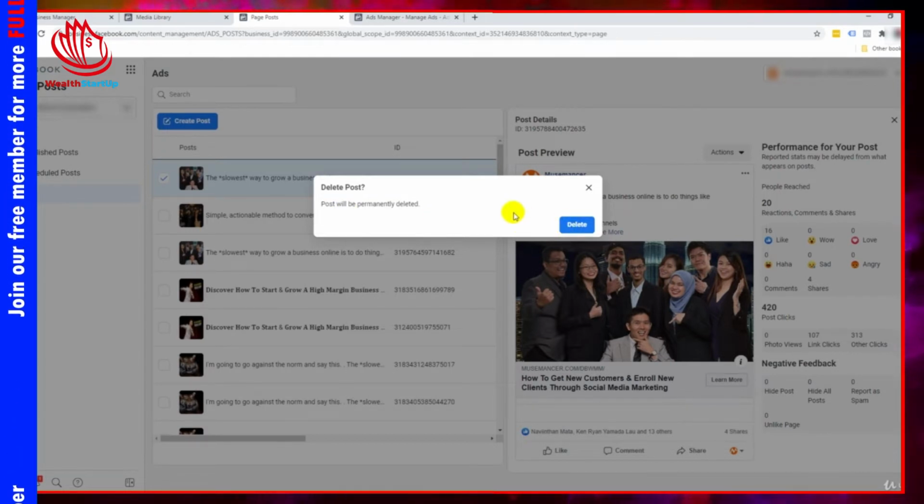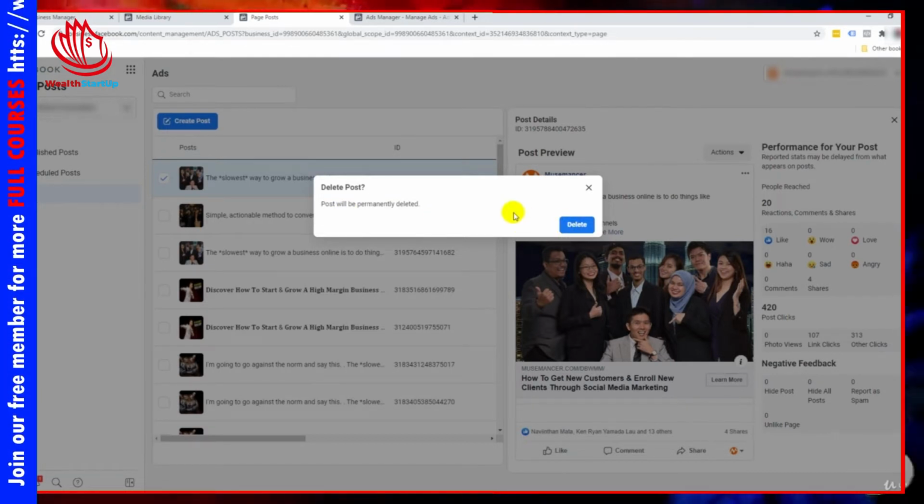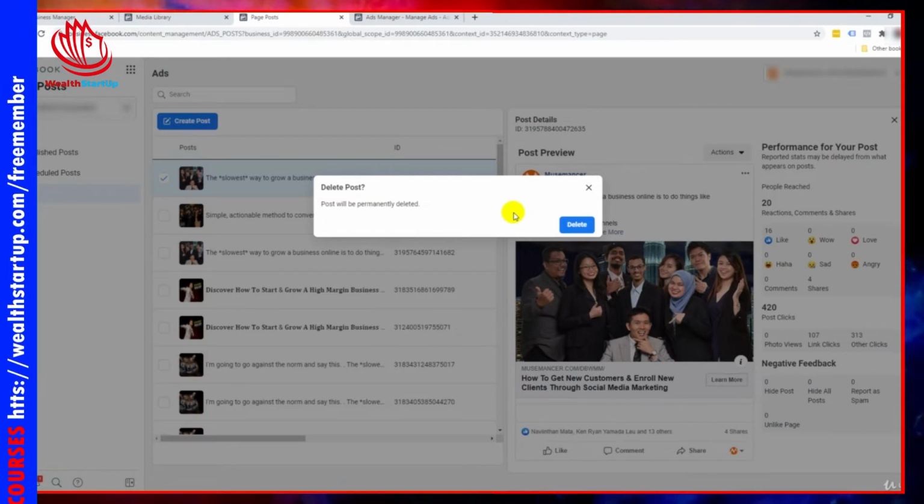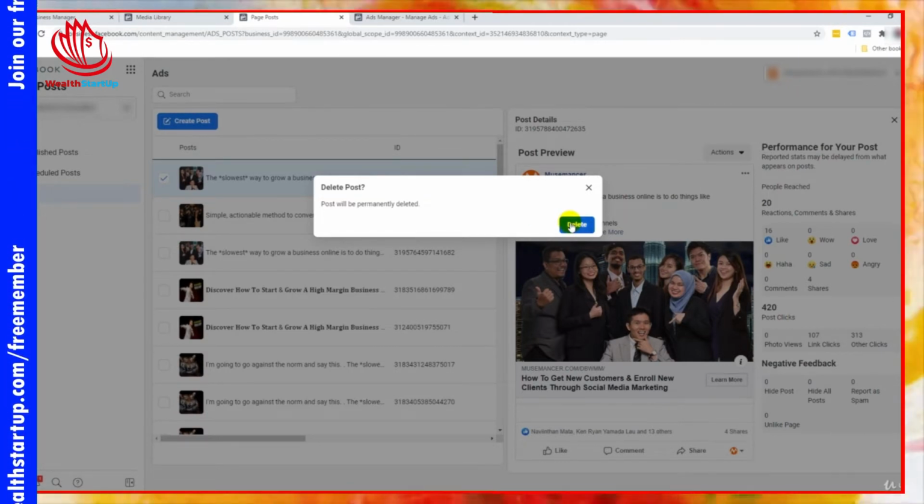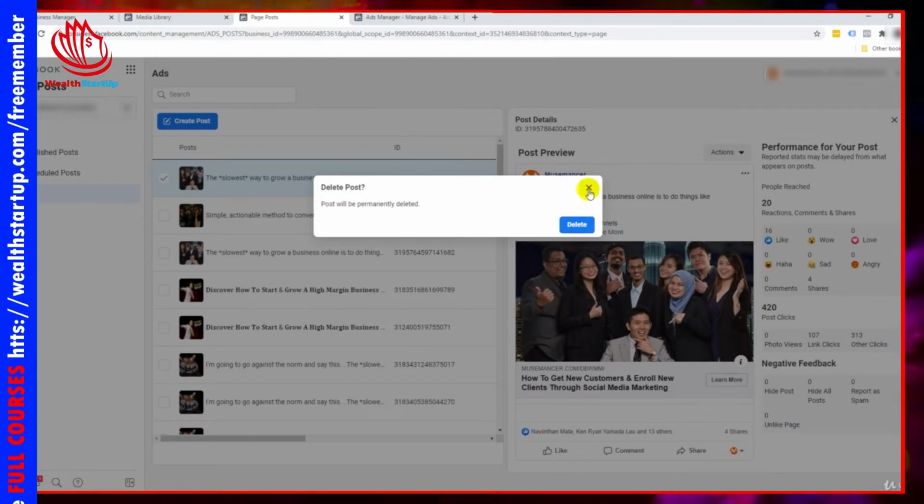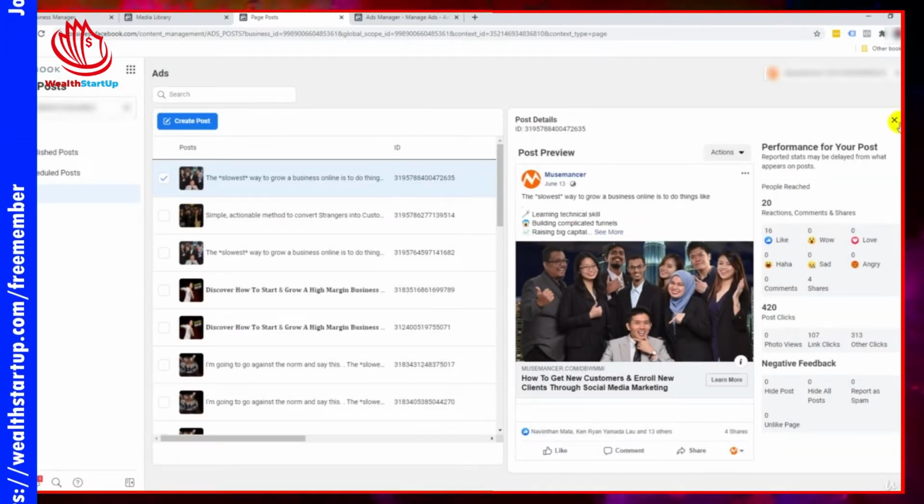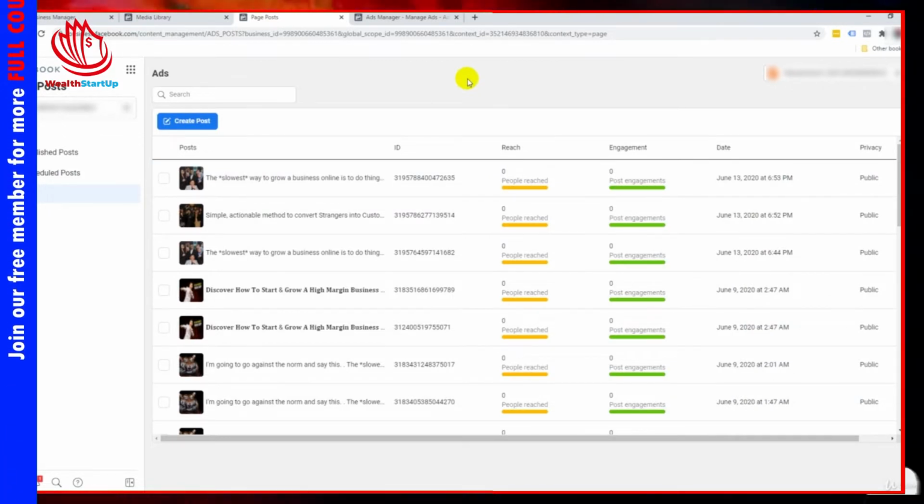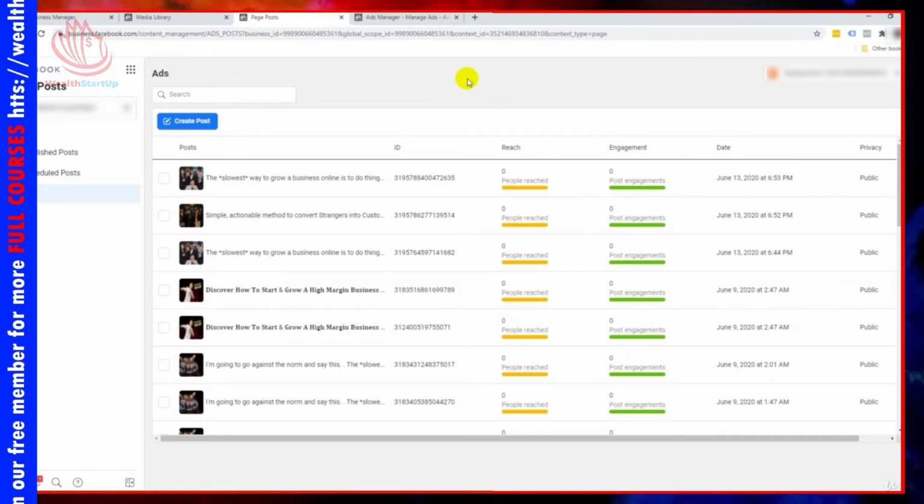Which again, I just want to remind you to be cautious about it, because if this advertisement is still being run or it's active, if you delete this, then obviously you won't be able to run it again. So before you delete anything, you just want to be extra careful that the advertisement is no longer being run right now. Okay, so that's just a little tip on how you can tidy up your ad account a little bit, so you minimize the amount of clutter that you have.